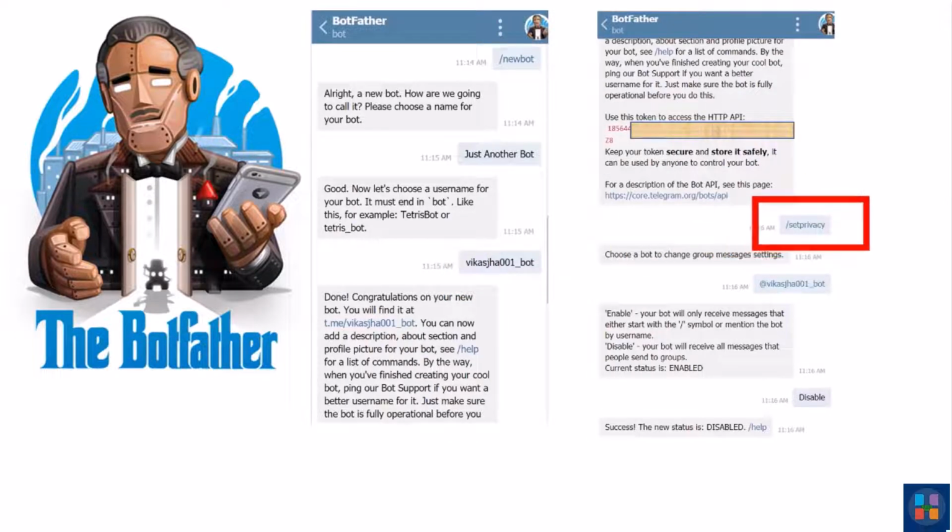After that, one more thing which you need to do is write one more command, which is /setPrivacy. What it is going to do is make sure that your bot is able to read all the messages. Once you do that, you need to select which bot you want to perform this action on, and you can select whatever your bot name is.